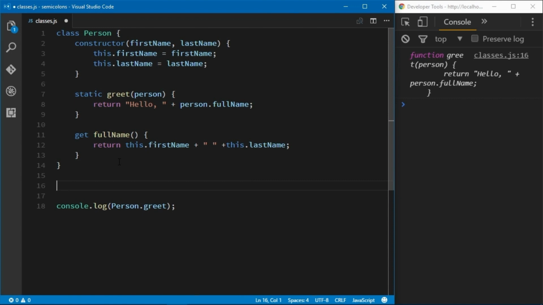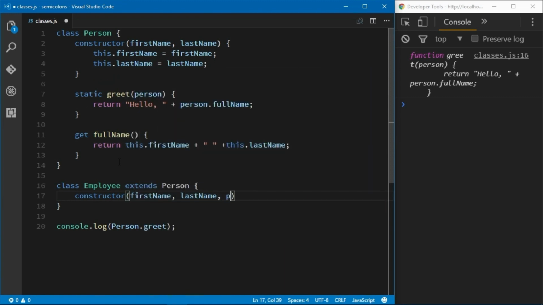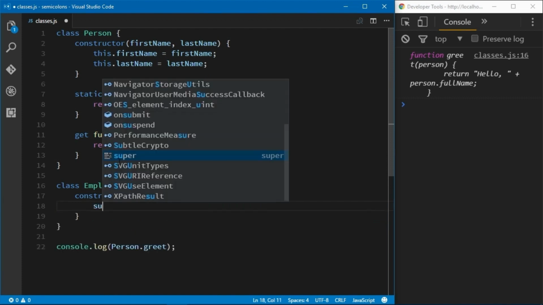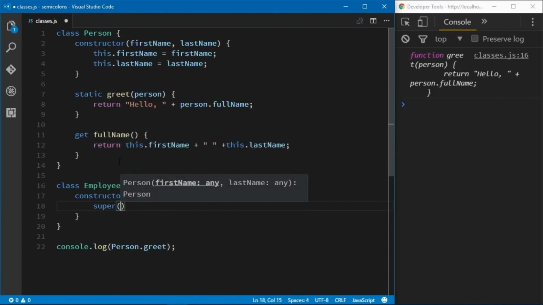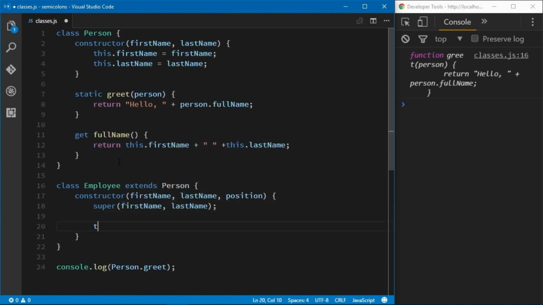Because we have classes, that also means that we can inherit one class from another. We will create an employee class that extends person, and our constructor is going to have the first name, last name, and the position parameters. And the first thing we will do is call super, which is going to call person. We will pass in first name and last name, and then we will create that position property. Thankfully, that's all that we need to do as far as inheritance is concerned. We don't have to call object.create in order to set up the prototype chain or anything like that. It's just automatically done for us.